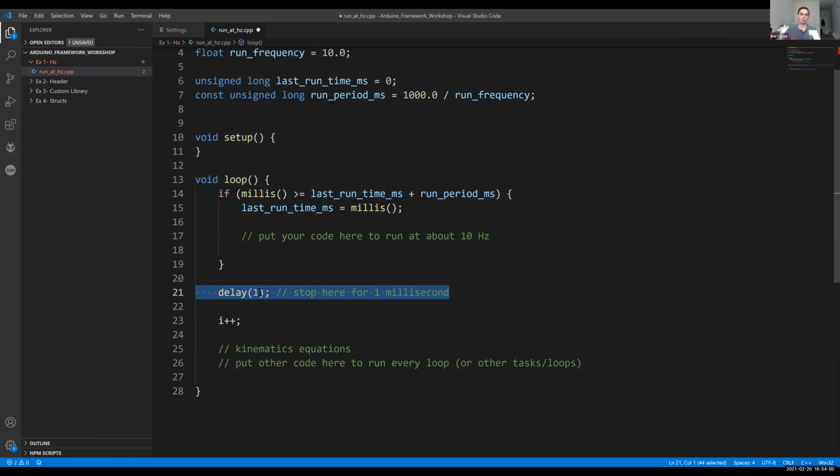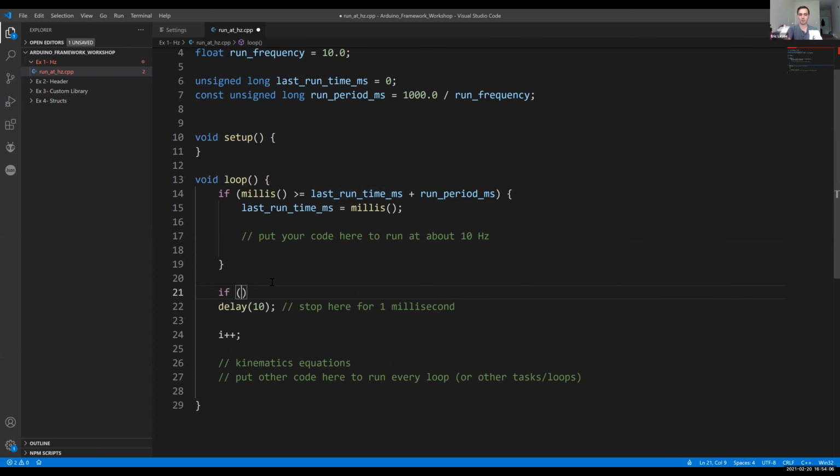So if you do have something like a really long, say you had an if digital read of sensor, comma.